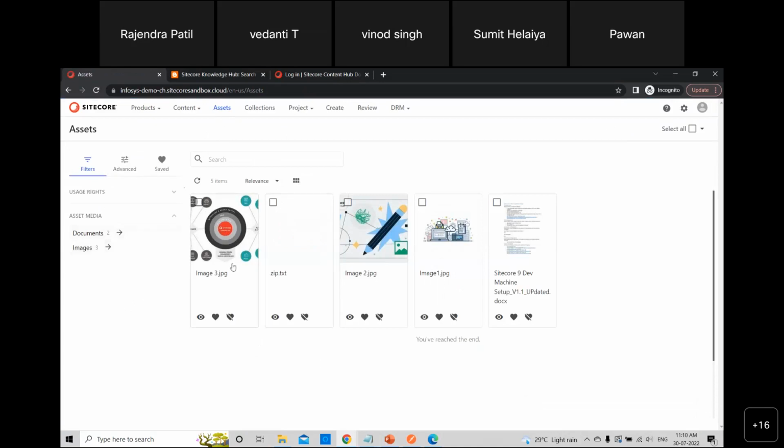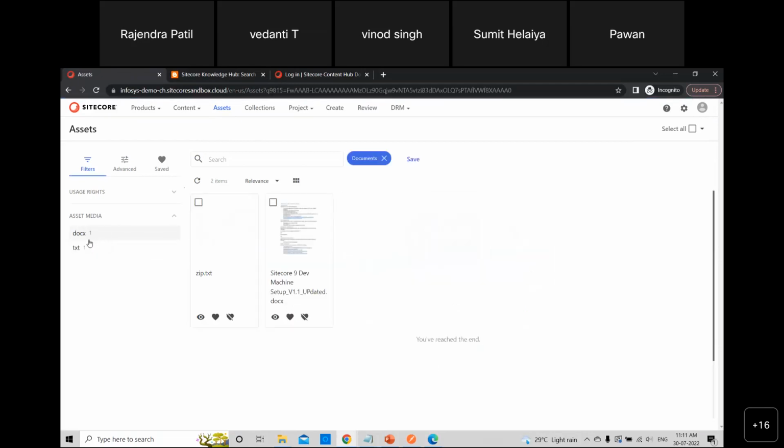As you see, whatever file types I have just uploaded, it has mainly three file types. One is image, another one is Word document, and the third one is zip. I think the zip document is not, yes, it's there, but I have treated it as a .txt basically. So there are two documents present at this moment. So those two documents are listed in the documents. The documents facet will get applied, and only documents content will get filtered out here.